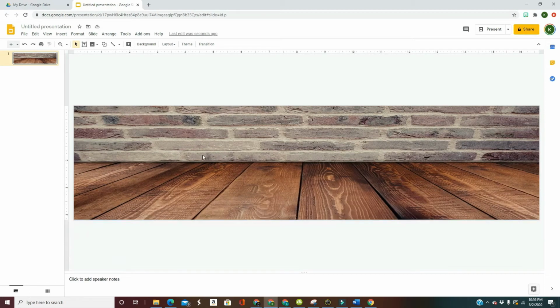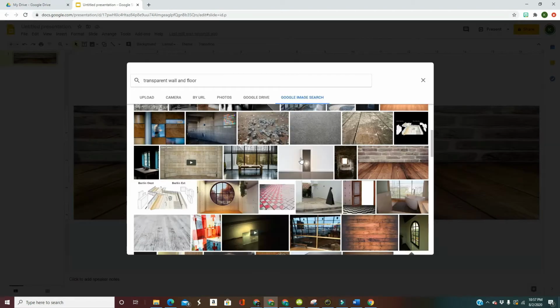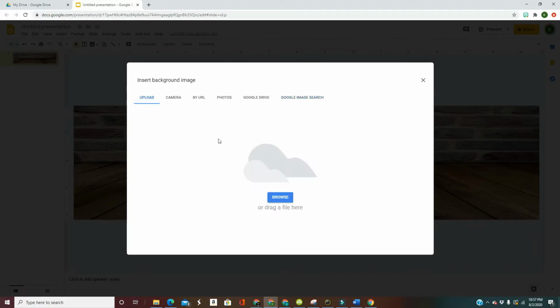This is one way. Another way is if you already have your background saved in your documents. I'm going to show that to you as well. Same thing. Right click, change background, and then choose an image, but this time we are not going to search for anything transparent, but we are going to upload the image from our file.